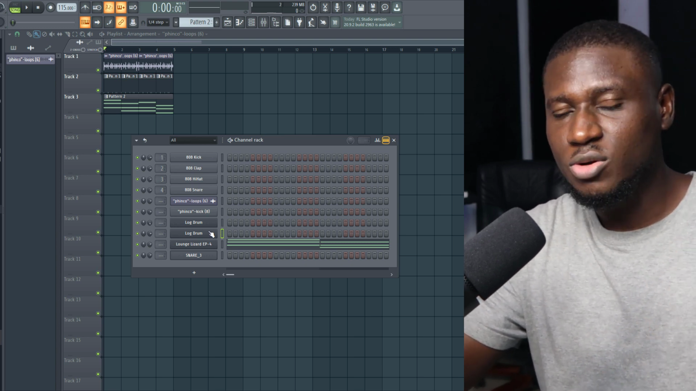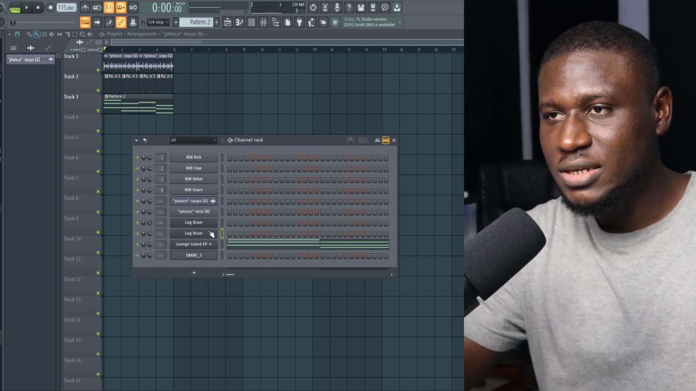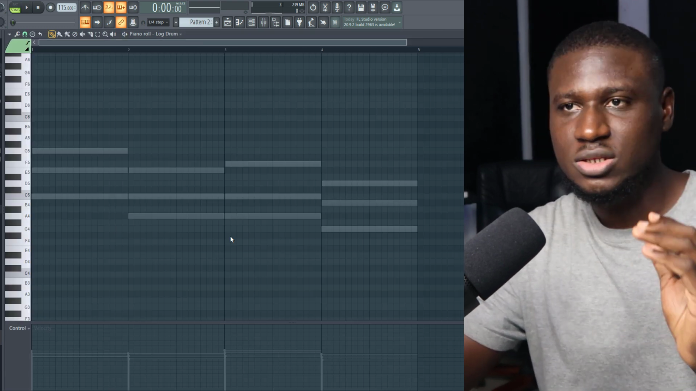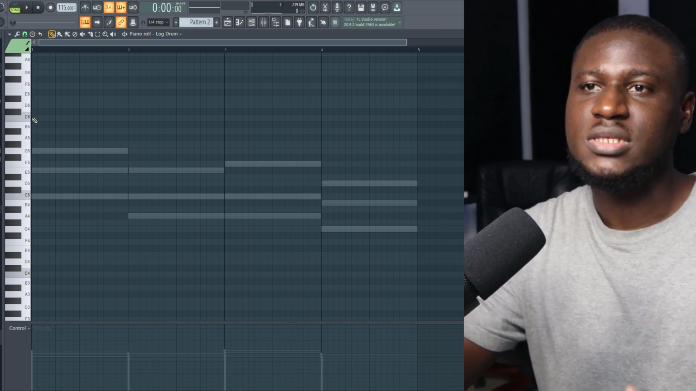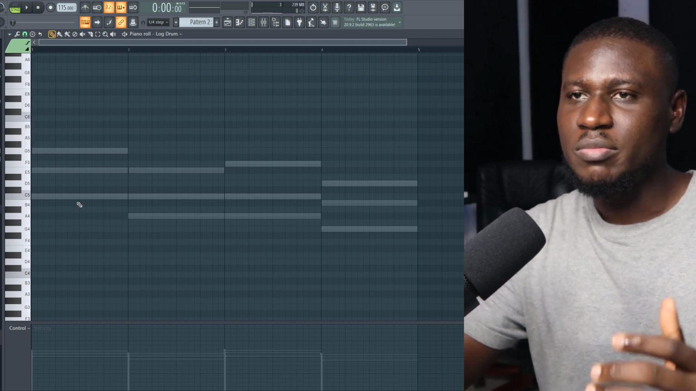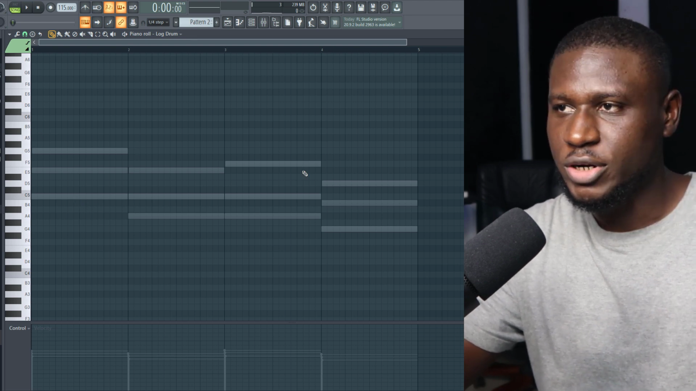All right, so now the first thing you want to do when creating your log drum sample is just play simple notes at first. Try not to start complex or do anything complicated first. I'm going to use a quarter beat first, all right? We're just going to play maybe 2 or 3 notes per chord progression, okay?